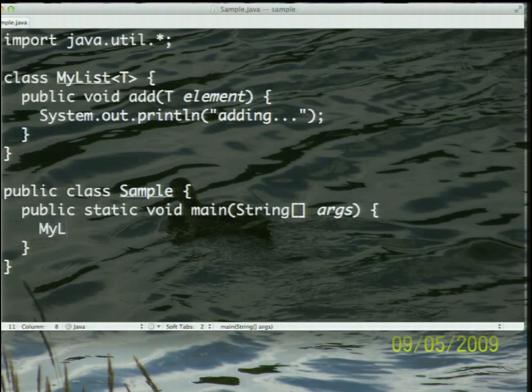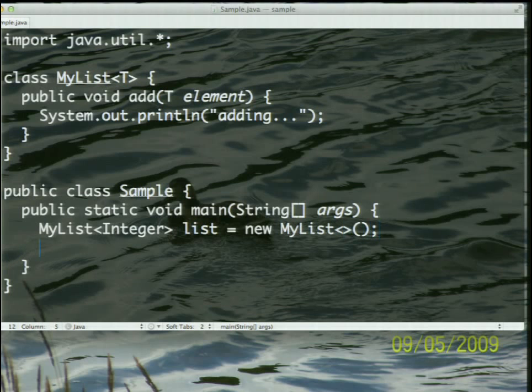So I'm going to create a my list over here of integer, if you will. And in this case, I'm going to say list equals new my list. And we can use the angle brackets to infer the type. And then, of course, I could simply say here, let's call list.add in this case to run this. List.add, and I'm going to send a 1 to it. You can see that it's happy with it.